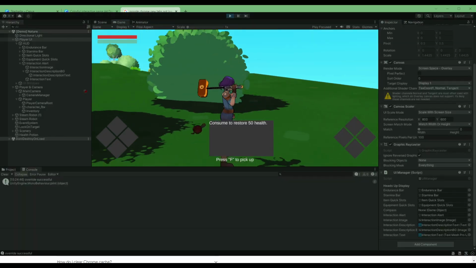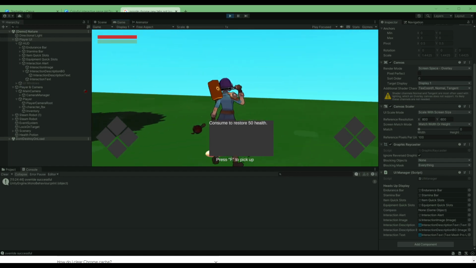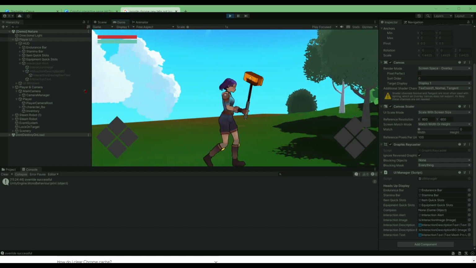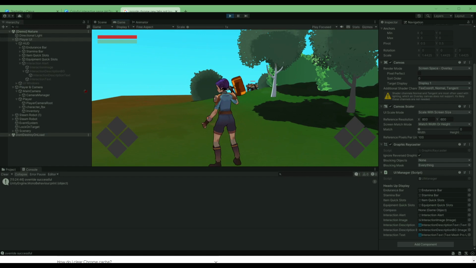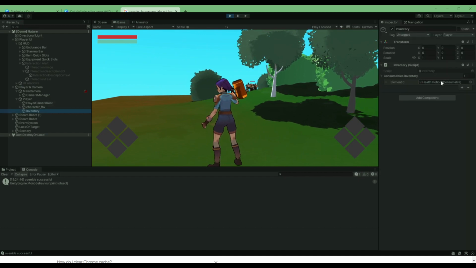Then next up, I also wanted to have the pop-up from the UI. So now it shows the item, the description and press F to interact.